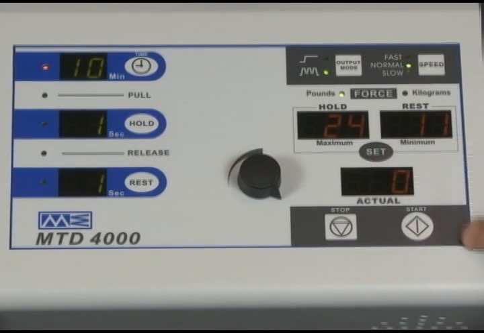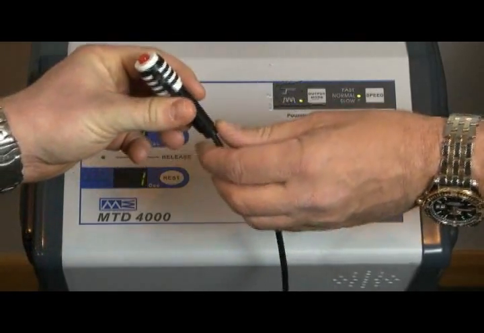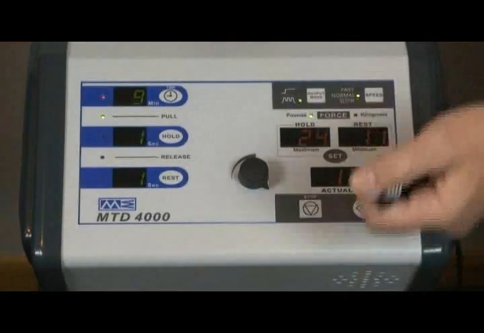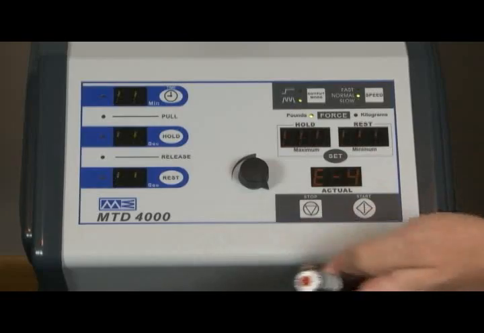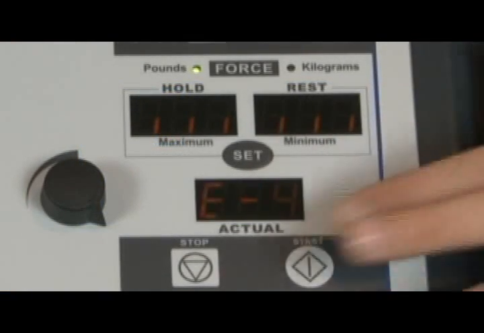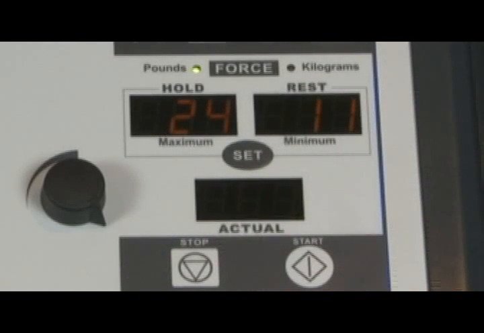The actual force window will change to a 0. Hand the patient safety switch to the patient and press the start button to begin the protocol. The patient can stop the treatment by pressing the patient safety switch. Once the button is depressed, the unit will cycle off and display an E4 error in the actual force window. Press the stop button to reset the unit.